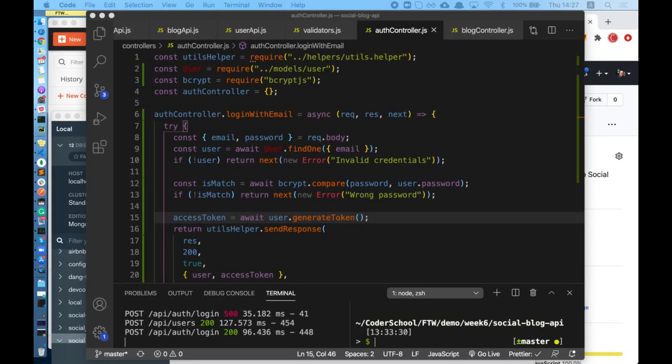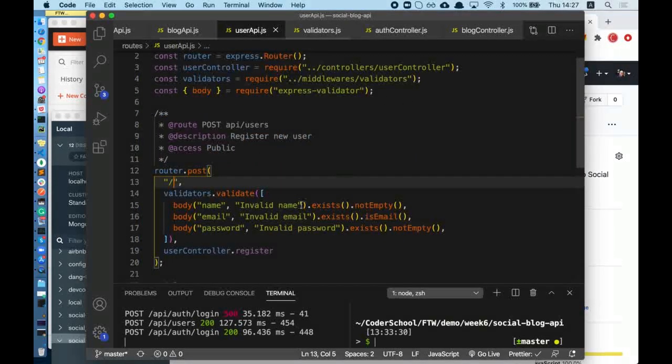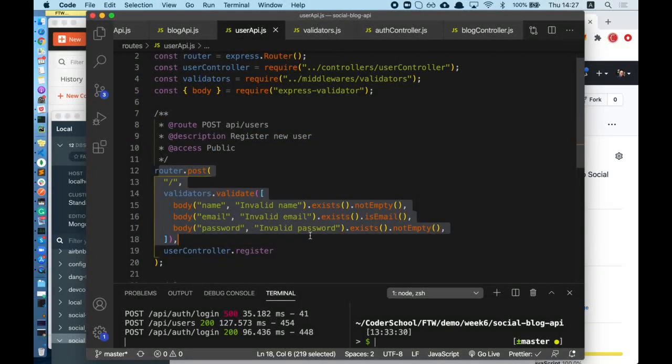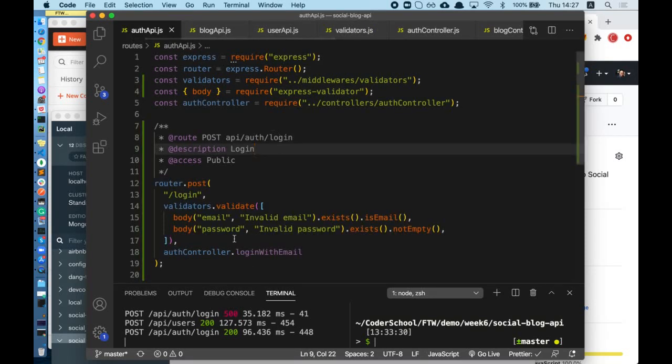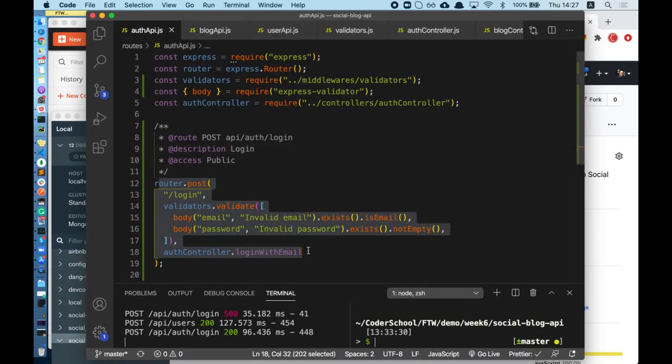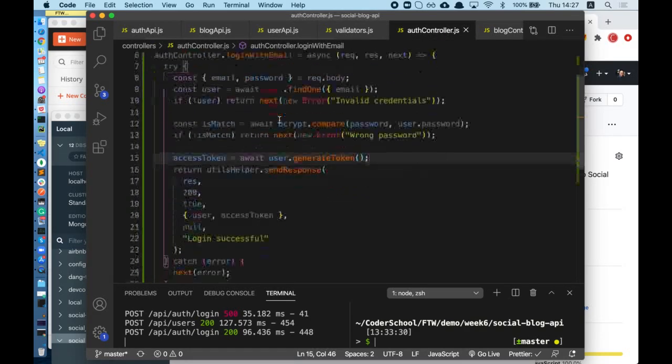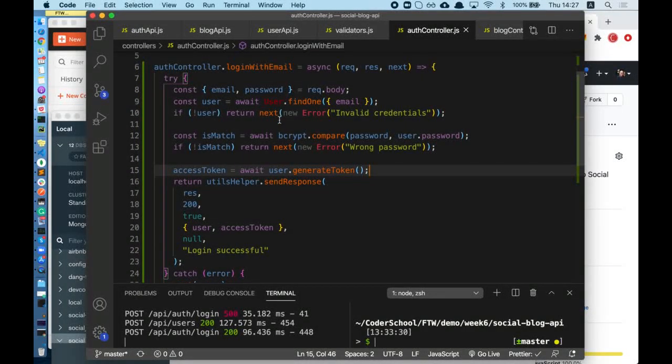Okay, so that is the login. You can see for that feature, we only need one function in the API, auth API, to define the post and link it to the login with email, and then inside the controller we create the one function. That's it. Right. So for one feature in the backend side, only two places to change, right? The API and the controller. Done.